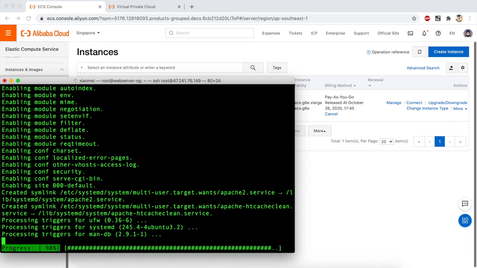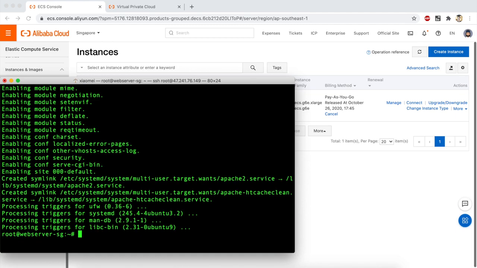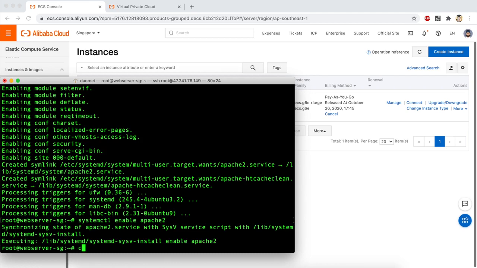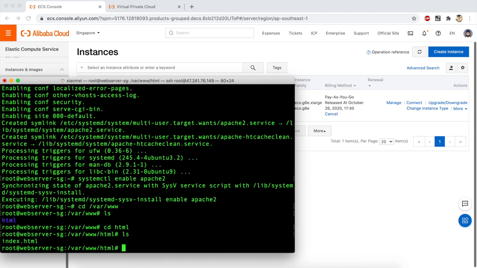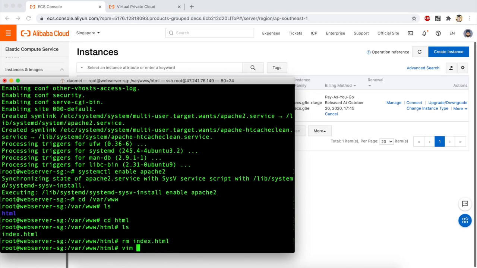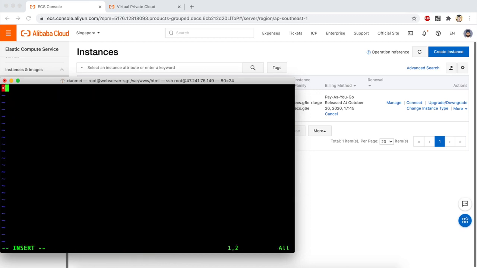Once it's installed, we'll make ourselves a little website, and then we'll try accessing that website from Chrome over the internet. Okay, so Apache's installed. We need to enable it, so if the instance reboots, it will continue running. And then we can go to var www HTML, and we can make a new index.html. We'll delete the test page, and we'll make our own. So I'll use Vim to set myself up a new page.